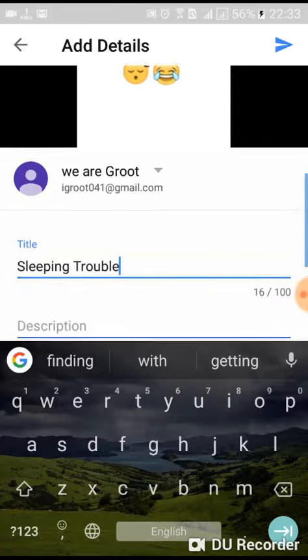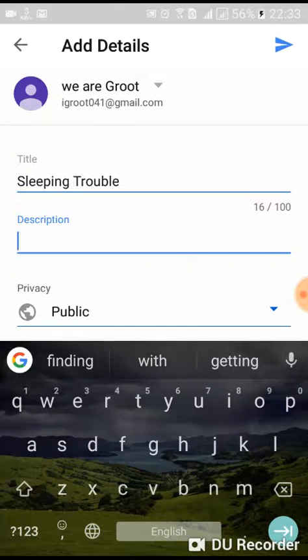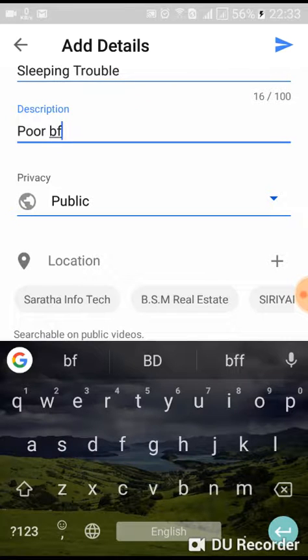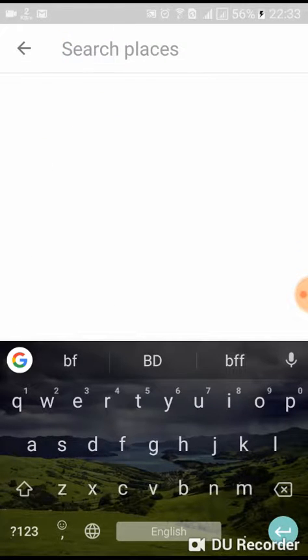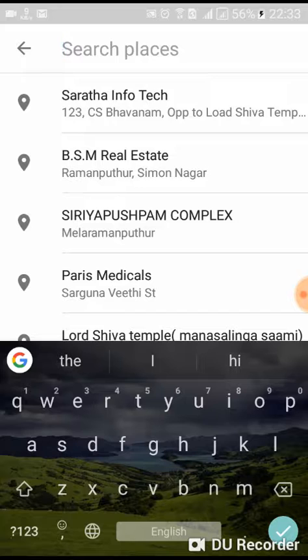Sleeping trouble. So this is the description, where you can give whatever kind of details. Okay, just give the location. Choose where you can give it. You can also give the current location or any other location.